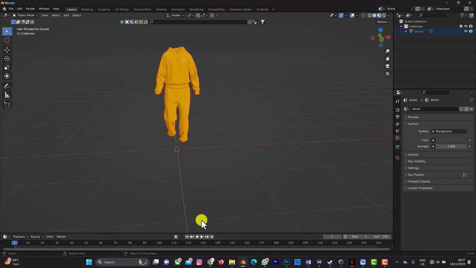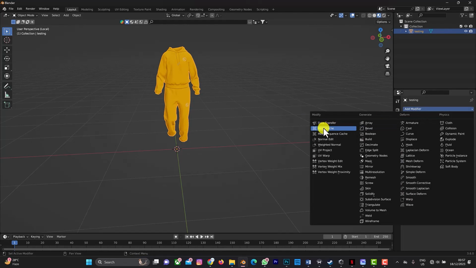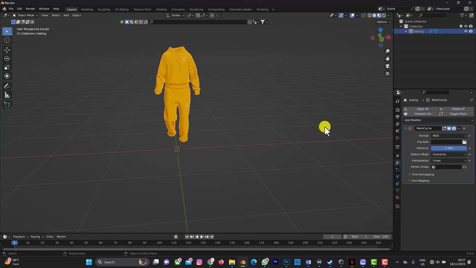So what we'll do now is to go to reselect this back. So when you select this, go to the modifiers, go to hard modifier, go to this mesh cache here. So this is the MDD and this is PC here, but then we are using MDD here. So the next thing for us to do is to select the MDD file.